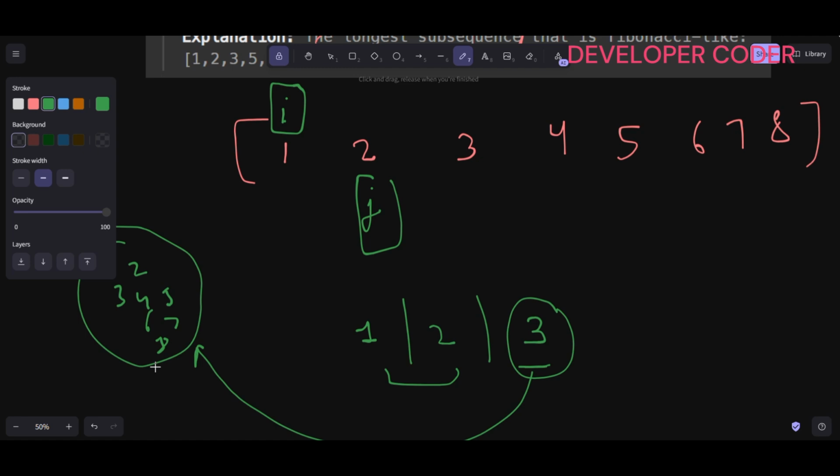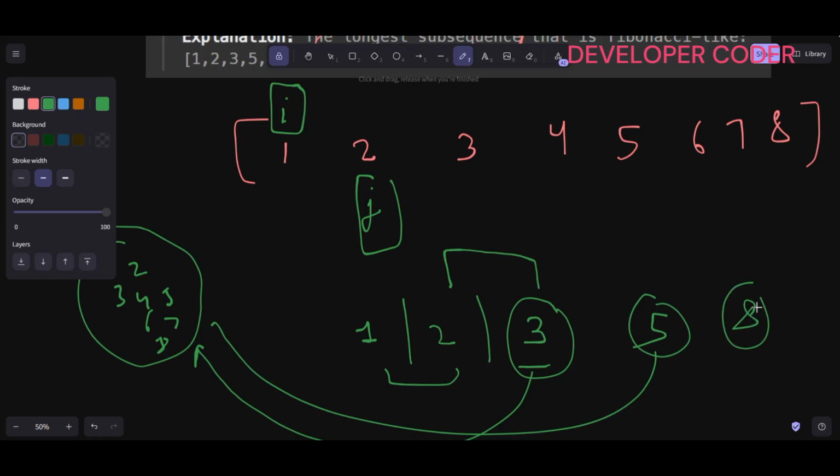Yes, it is there in the set. Okay, if it is there in the set, then you have to do the summation of 2 and 3, you will get 5. Then you have to check if 5 is there in the set. Yes, it is there. Then you have to do the summation of 3 and 5, you will get 8. Okay, then you have to check if 8 is there in the set.